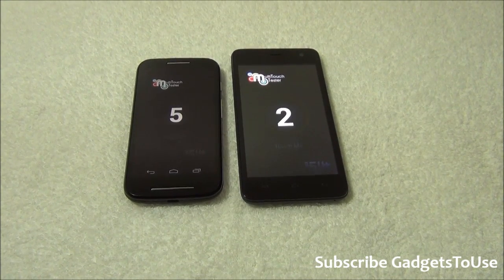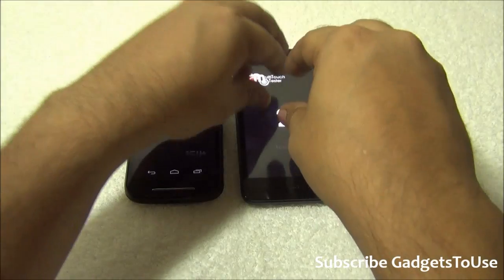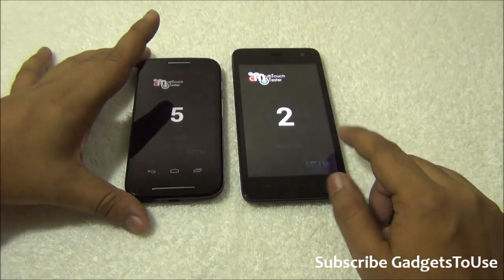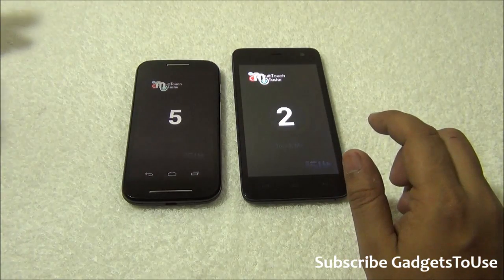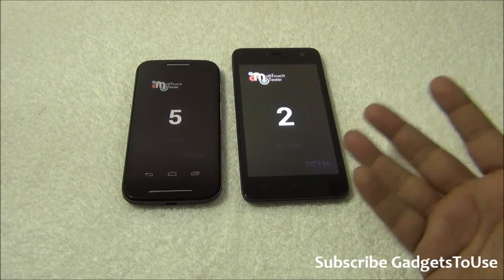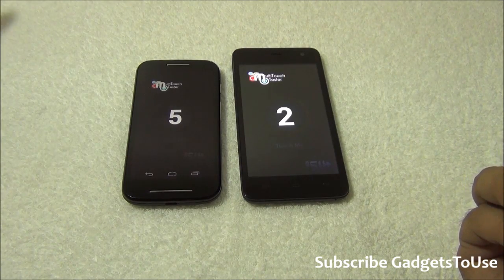Now when it comes to multi-touch points, this device supports 5-point multi-touch, as you can see, whereas the Micromax Unite 2 supports only 2-point multi-touch. So any game which involves more than 2-point multi-touch will not run smoothly on this device. You won't be able to play that game on the Unite 2, but you can play it on the Moto E.